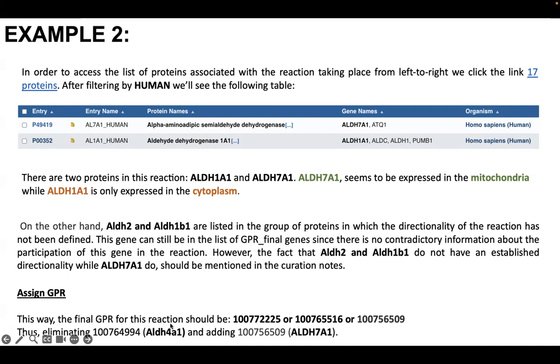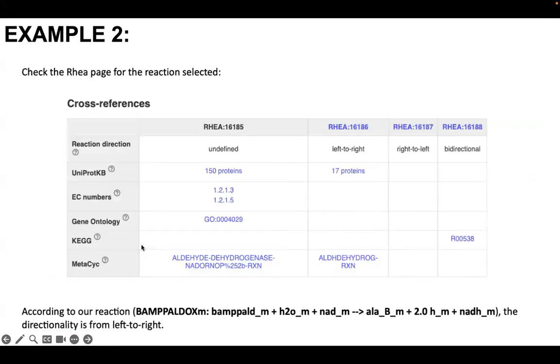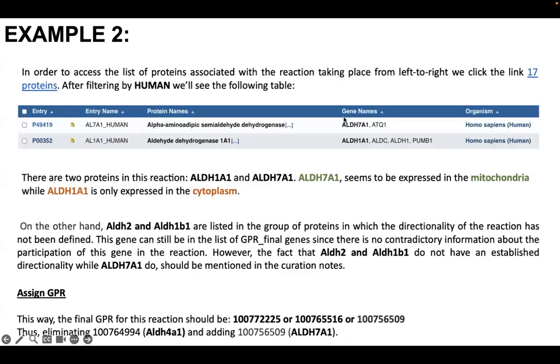So what we did here is eliminate LDH4A1, which is this one, which is assigned to a reaction that has nothing to do with ours. And we added a new one, LDH7A1, which is this one here and this one here. And these two genes stay the same.